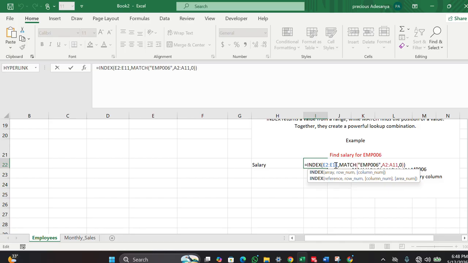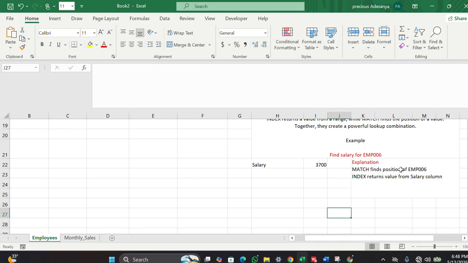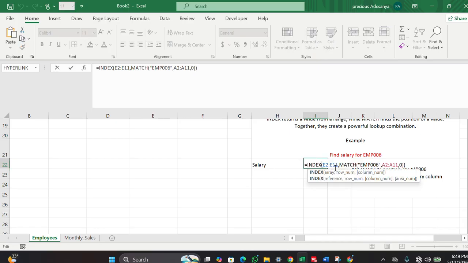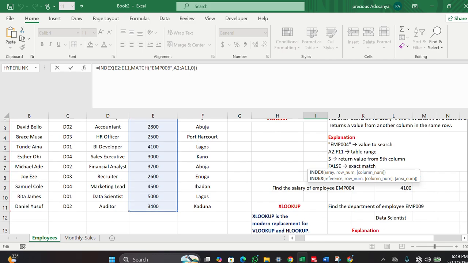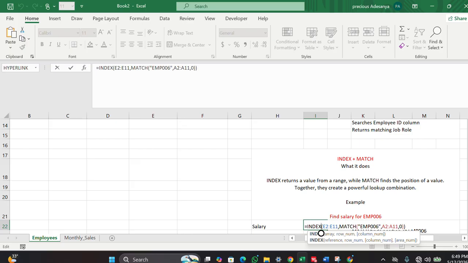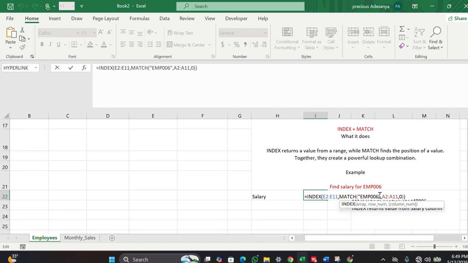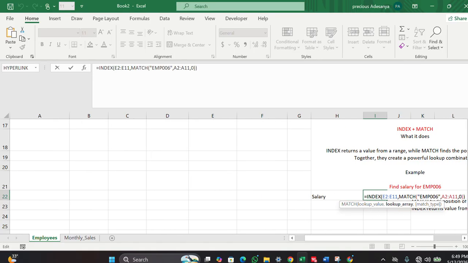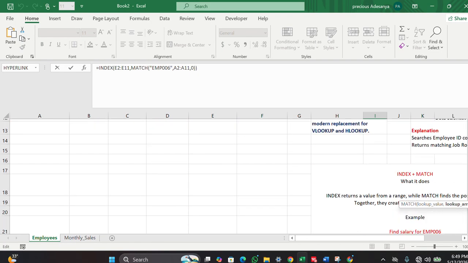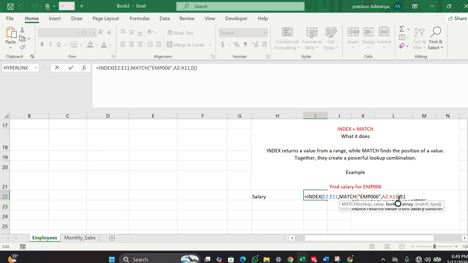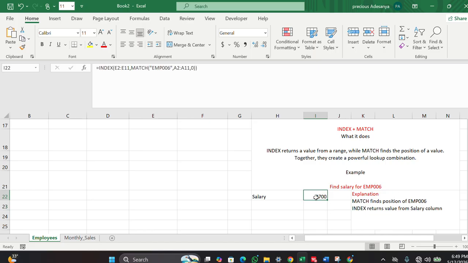So you can say that this is the INDEX, and don't forget what INDEX does. So INDEX E2 to E11, that's the salary column, right? And MATCH employee, so I'm matching this employee number to A2 to A11. That's where the employee ID is, right? So we're matching it, and the match type. We don't have a match type, so put 0 and close the bracket to give you the salary.